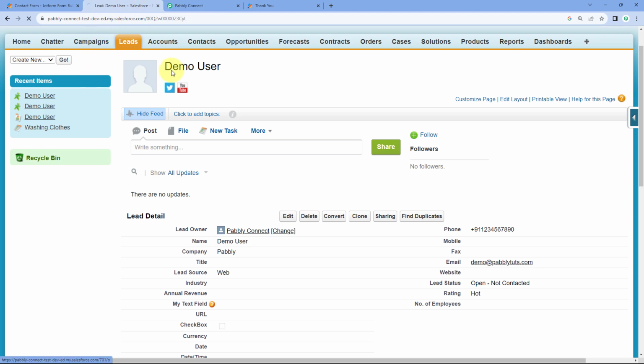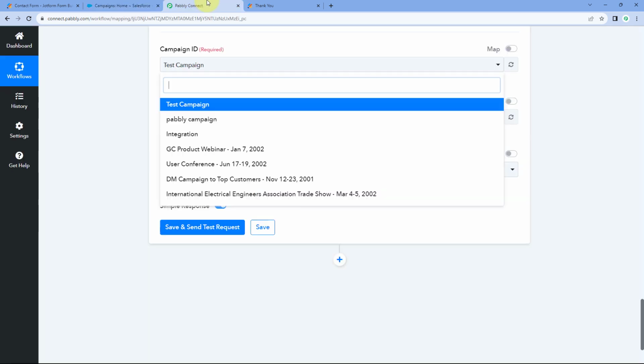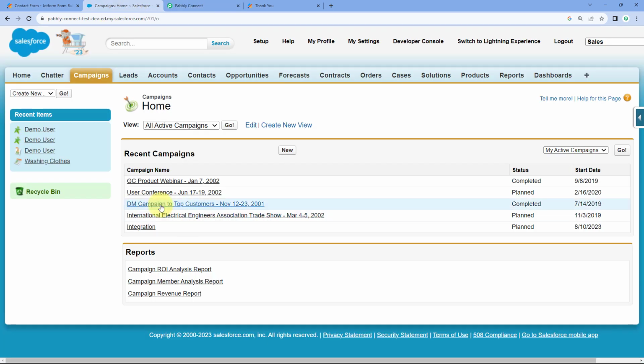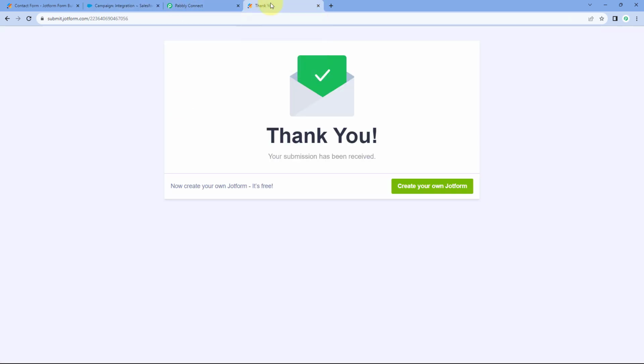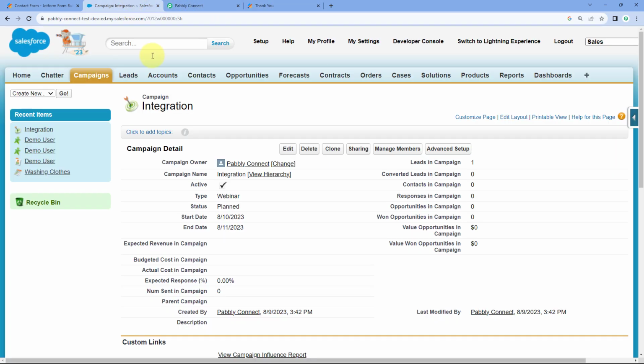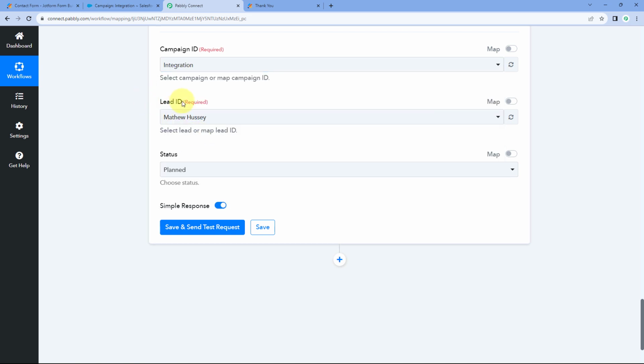I'll just go to the campaign section of my Salesforce account and here you can see these are all the campaigns which I have created over here. Now from this dropdown, I have to select in which particular campaign in Salesforce I want to add this new lead using this automation. So I have a campaign named Integration and I want to add these new leads received from Jotform into this campaign named Integration in my Salesforce CRM. So I will be selecting Integration as the campaign over here.